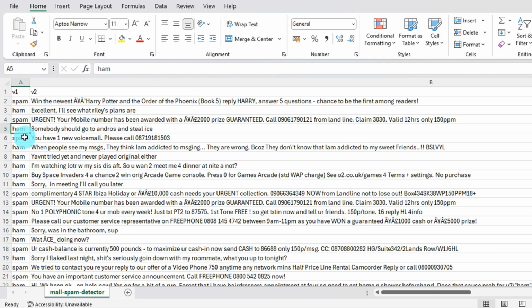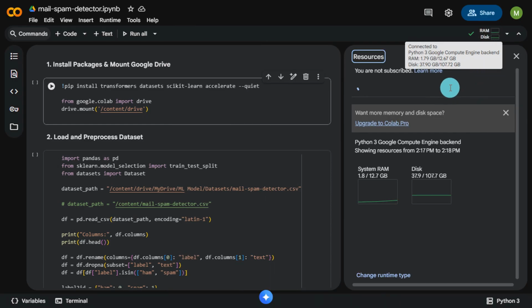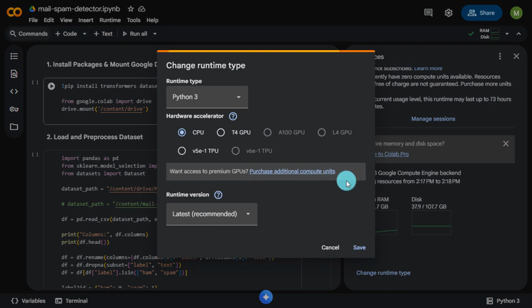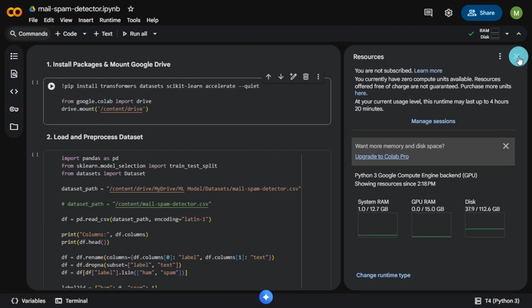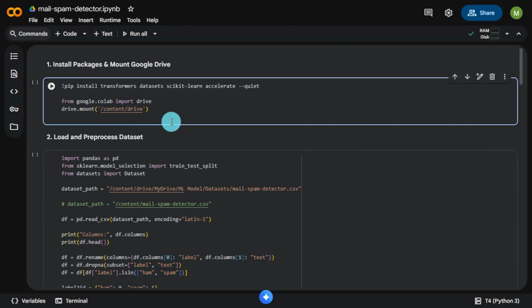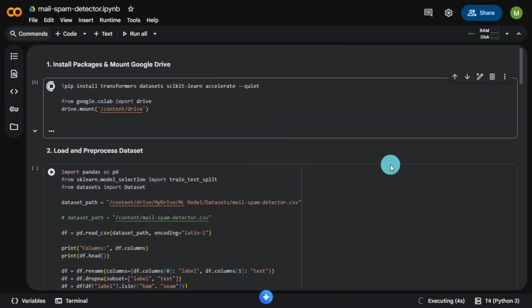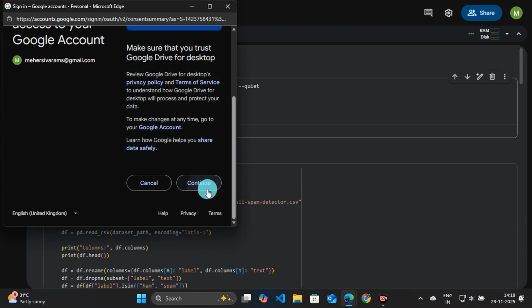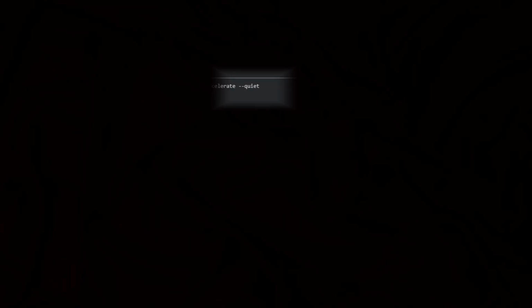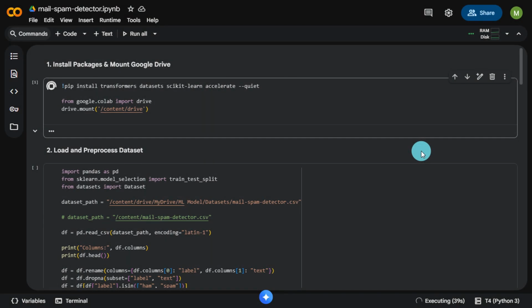So let's get started. Opening Google Colab and changing the runtime to T4 GPU because for transformers it is 8 to 15 times faster than CPU. In the first step, we will install all the required libraries such as transformers, datasets, scikit-learn, and accelerate, and optionally connect Google Drive to this Colab session if the dataset is present in Google Drive. Here we are using the quiet flag so that the installation process is not printed.